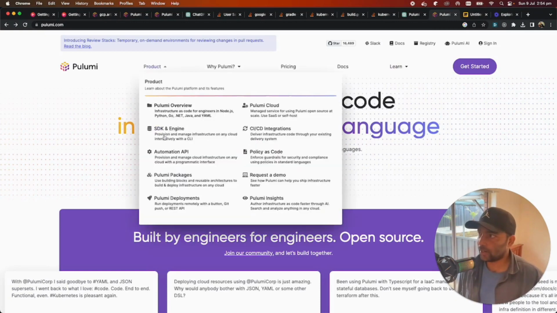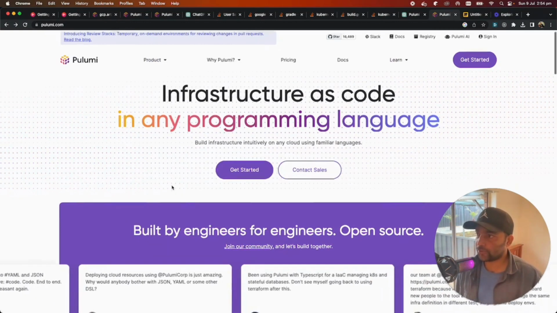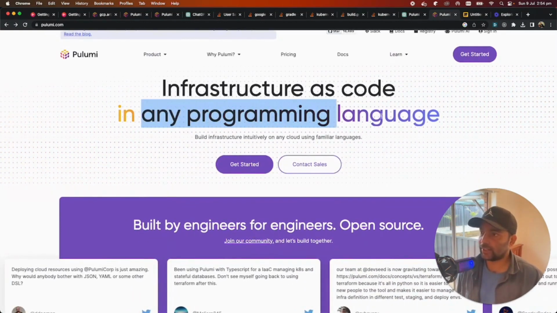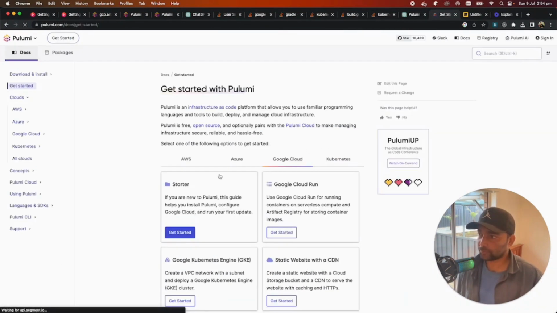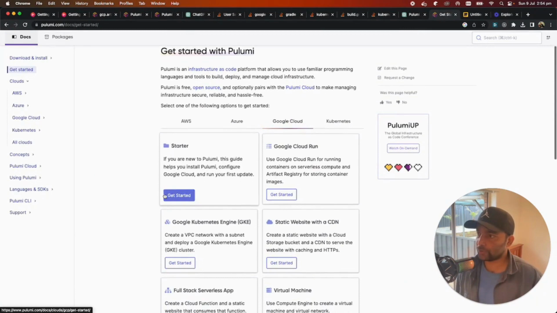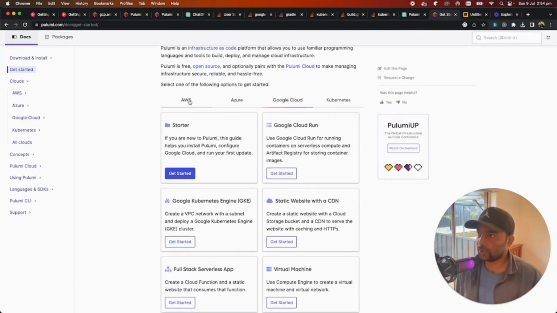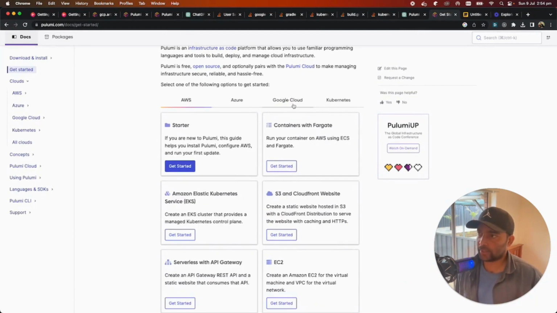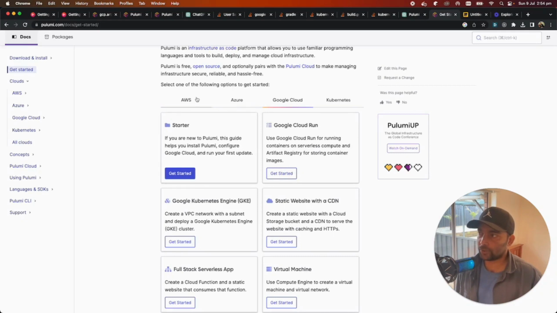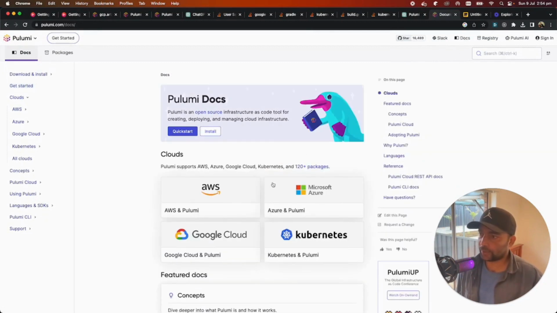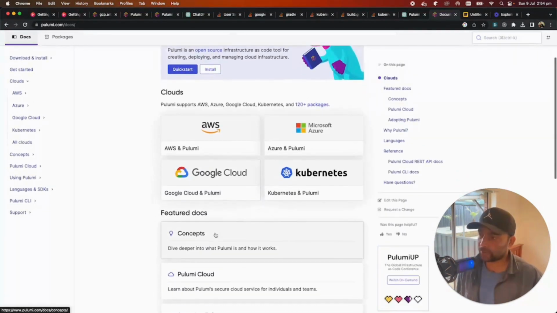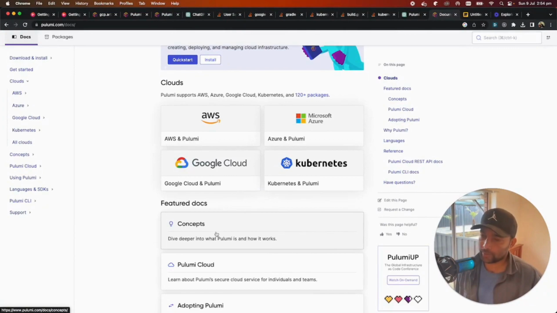So that's the main advantage of Pulumi, because you can use any language, it doesn't depend. If you go onto their official website, you can see it supports any programming language. If you go to Get Started, you can choose which one you want. There are 4 providers: AWS, Azure, Google Cloud, or Kubernetes. You can pick any of those, but we will mostly be looking at the Google provider, because I'm doing all my projects in the Google provider.